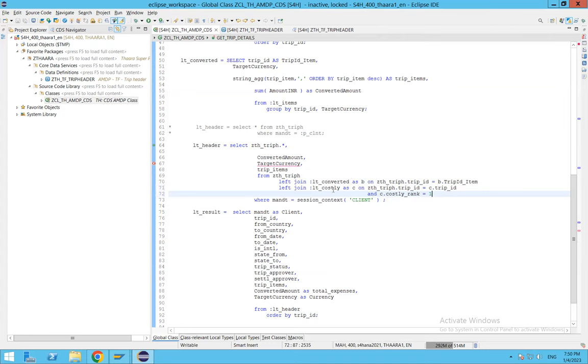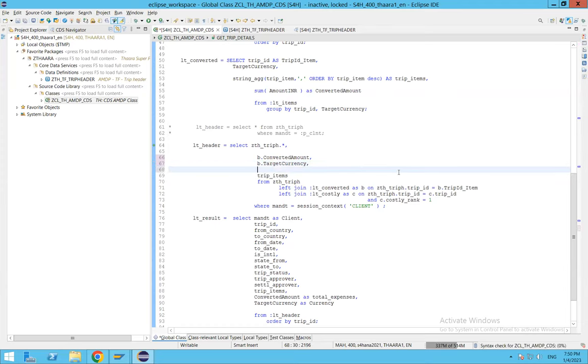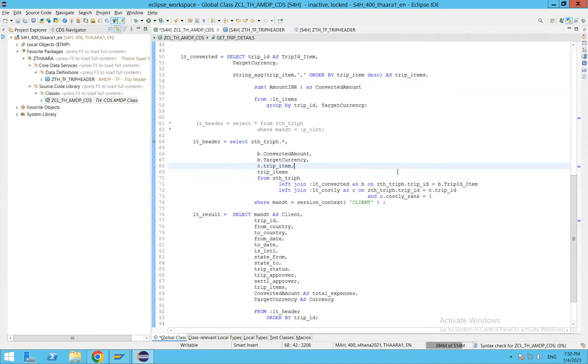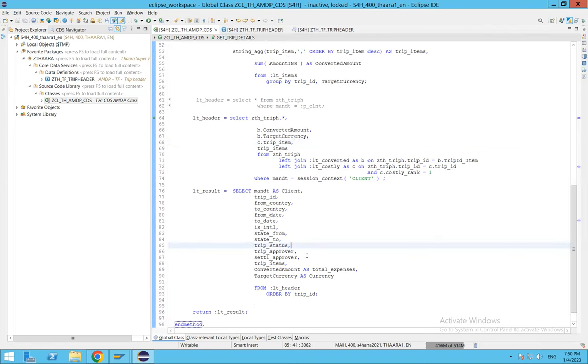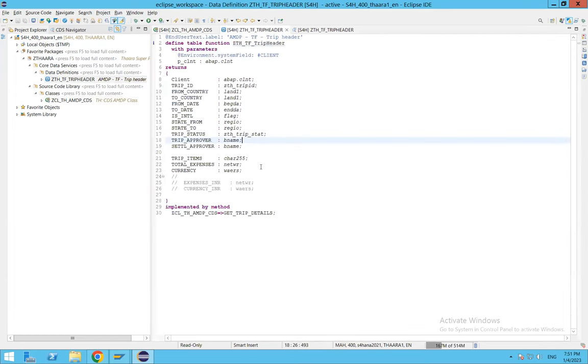And now in this one, okay, we have target currency and everything two times. So we need to mention which target currency in this case. So B dot, and it's going to be B dot. And next one is going to be C dot trip item. So now we see the mismatch with our structure, I think. Okay, there is no mismatch with the structure. Now let's go ahead and add here.